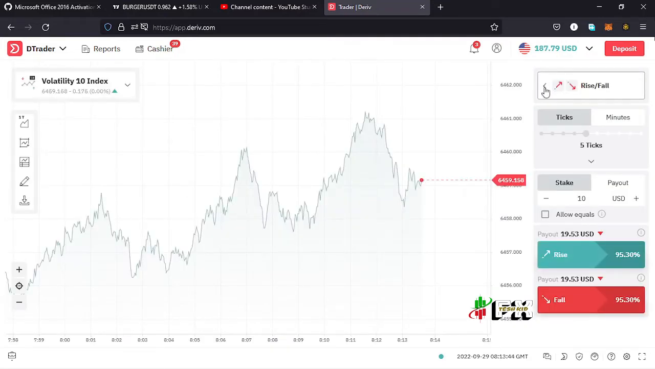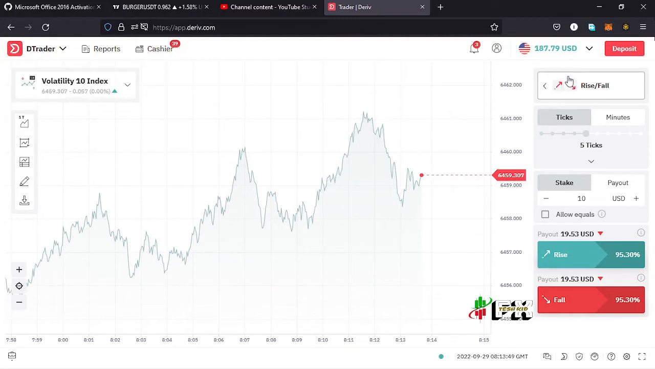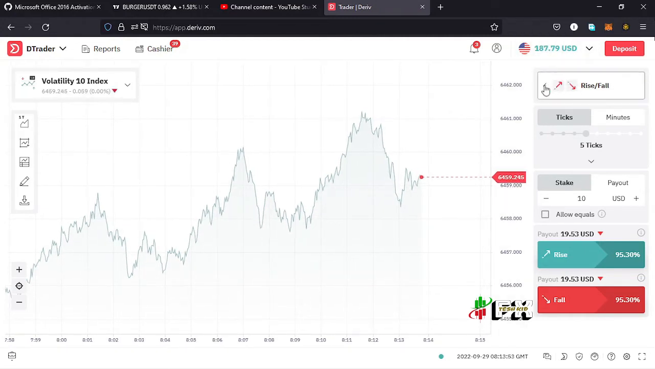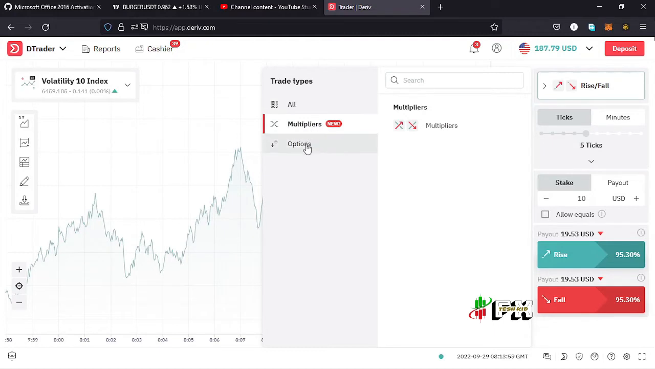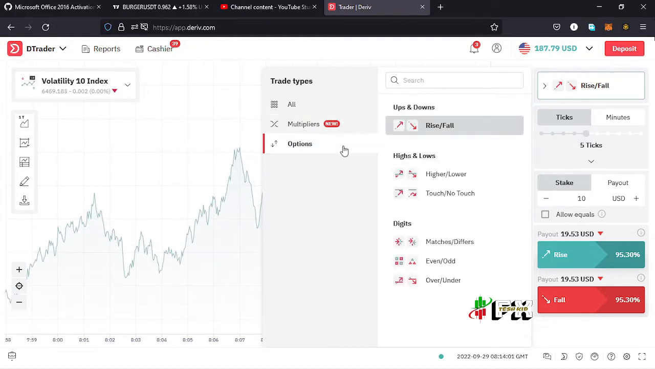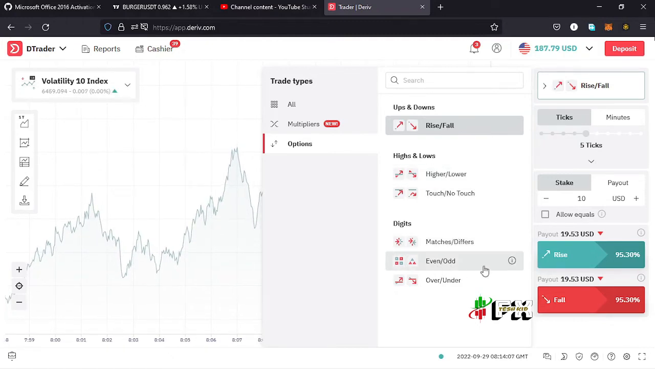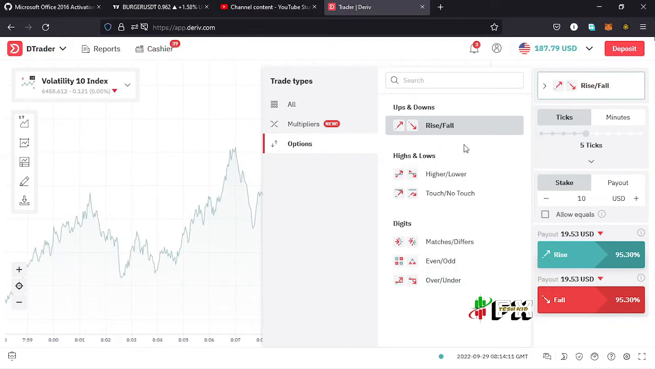Then the next thing is to select the trade type. You select it over here just below your account balance. You tap on that, and there are a couple of trade types. We have the multipliers, and we also have the options, and for the options we have rise and fall, higher and lower, touch no touch, match and differs, even and odd, over and under. So depending on what you want to trade, you select.